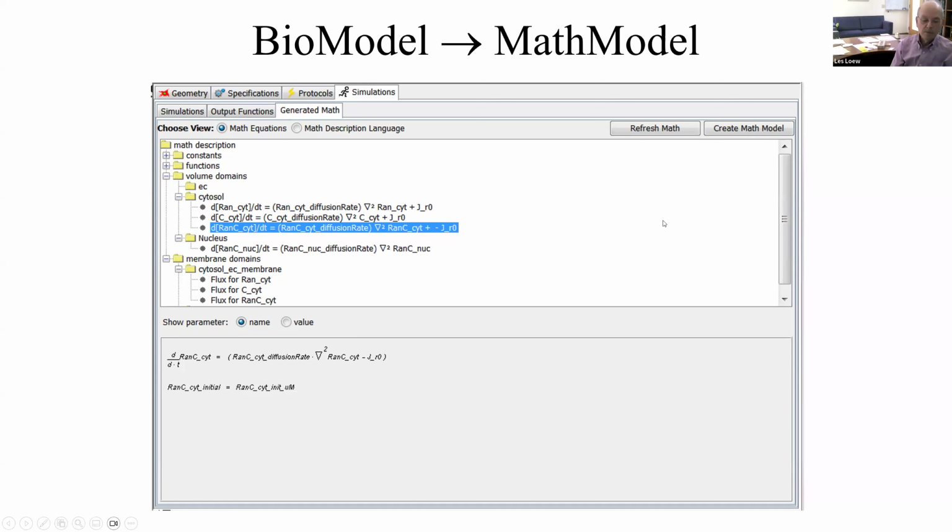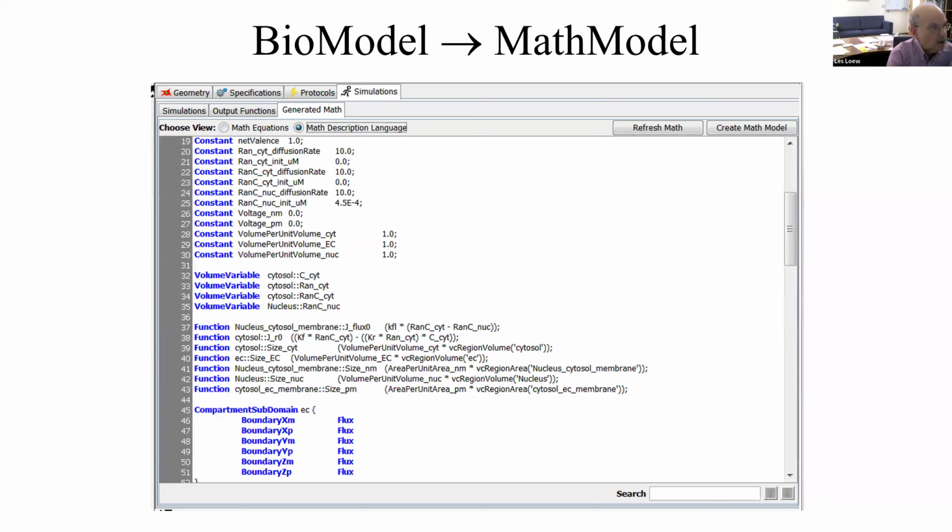But you can also use this to create a math model. That produces a completely editable math description in a very simple math description language. If you're more comfortable with math, you can play with it and edit it yourself, or you can create it from scratch, because the language for doing this is sort of like a MATLAB type language that you can easily learn.